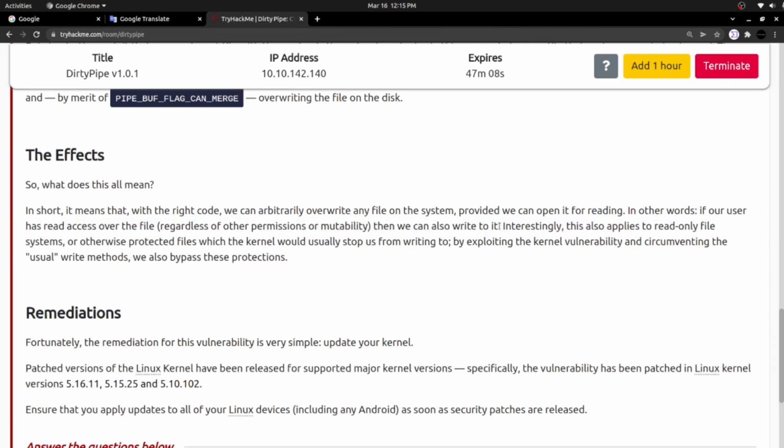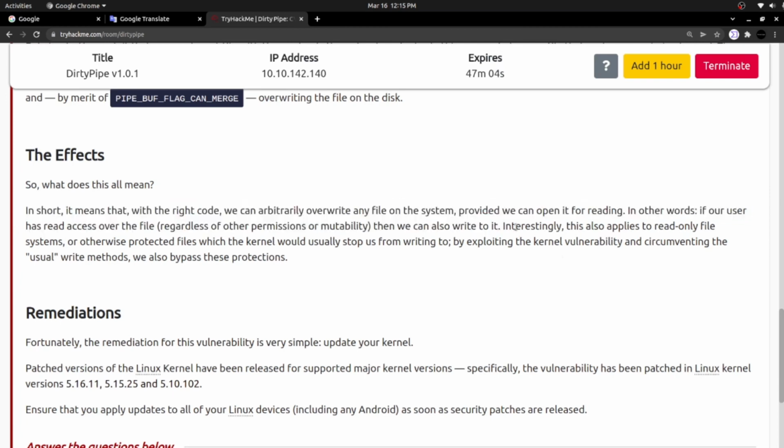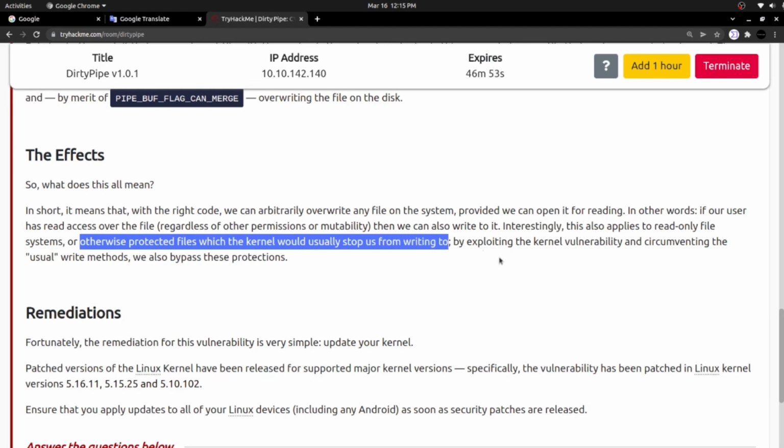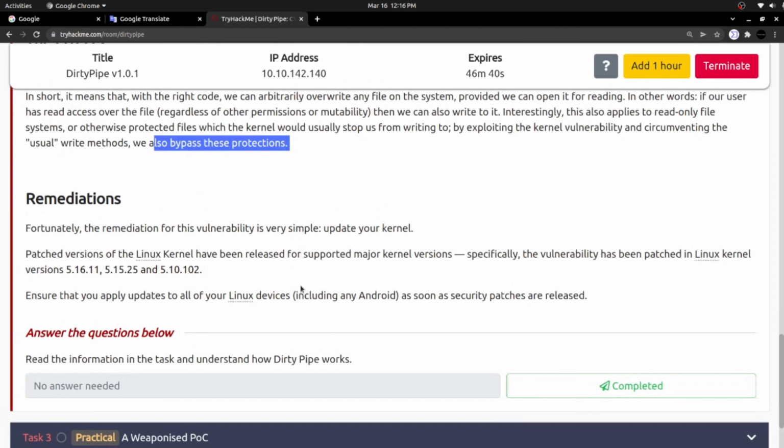This specific capability makes this vulnerability very scary. Interestingly, this also applies to read-only file systems or otherwise protected files which the kernel would usually stop us from writing to. By exploiting the kernel vulnerability and circumventing the usual write methods, we can also bypass these protections. So this is the ultimate effect of the Dirty Pipe vulnerability. Let's see the remediations given by them.